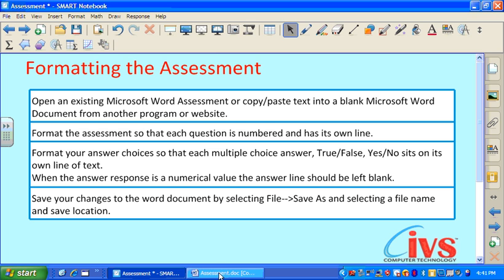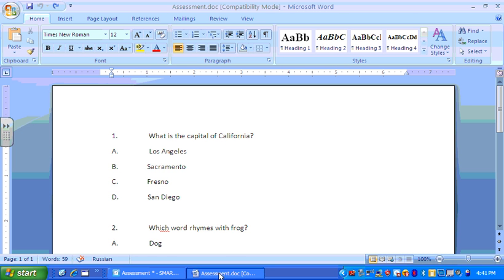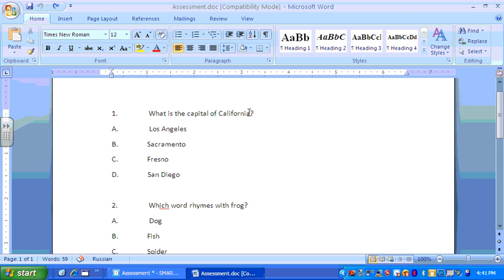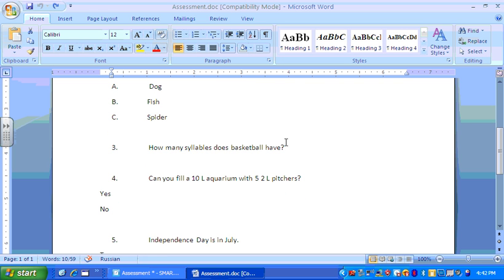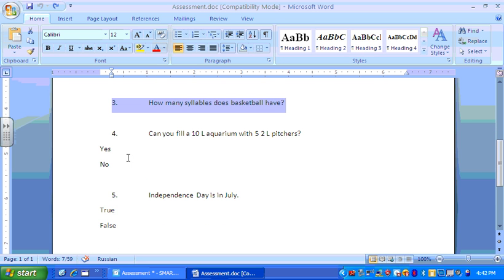So I'm going to open up this existing Microsoft Word assessment, and you'll notice that this has already been formatted so that question 1 is next to the text for question 1. And each of these answer choices is sitting on its own line of text. If I scroll down to number 3, you'll see that number 3 is a numerical valued answer, and it's just left blank underneath. And then yes and no, and true and false, those options are sitting on their own line of text.